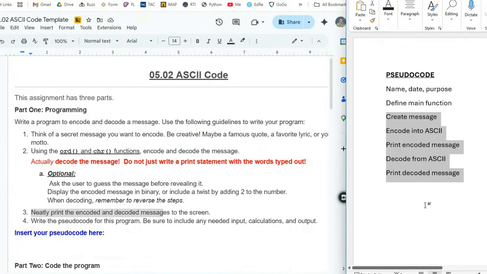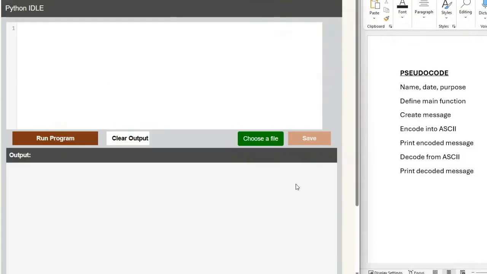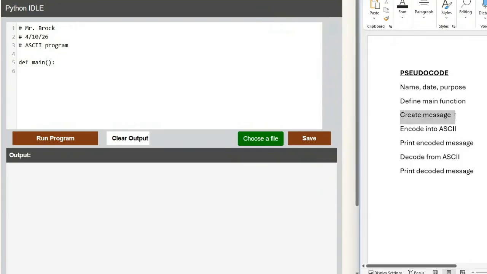So we're ready to go to a programming window. All right, here's our IDLE window. Of course, we always start with name, date, purpose, and define main function. So let's get into it now. Create message would be the next thing on our list. So let's create a message.